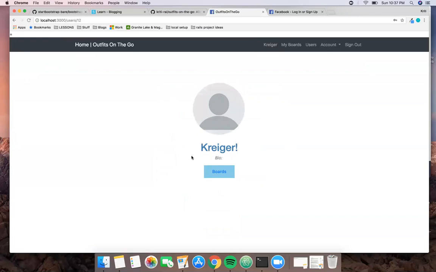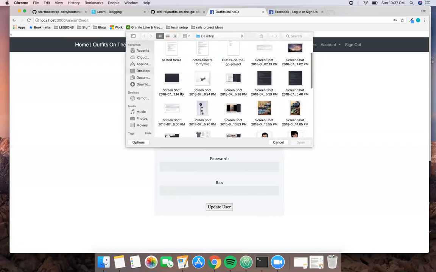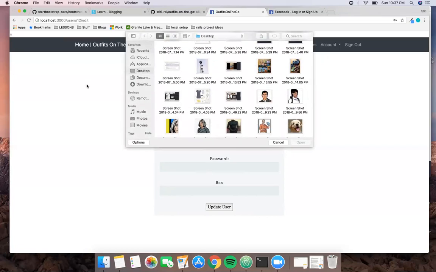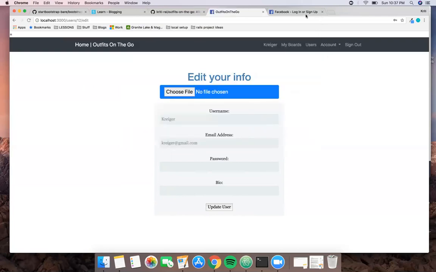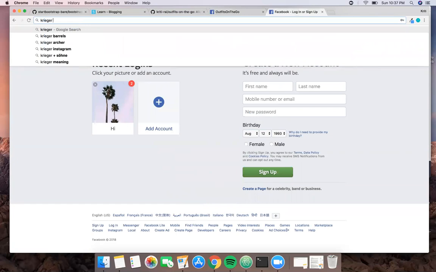So when you're at your profile, let's say I'm not really happy with it and I want to edit it. I can go to accounts, edit my account, and I can edit my username, my email address, password, bio. I can also upload a face. I actually want to just get Krieger's face or picture from Archer.